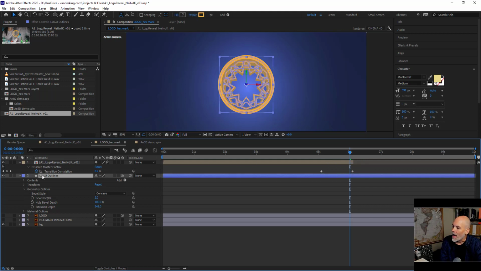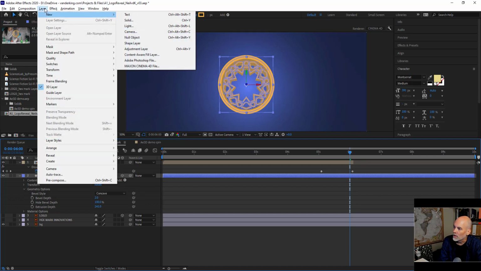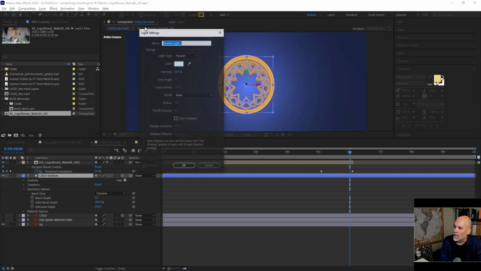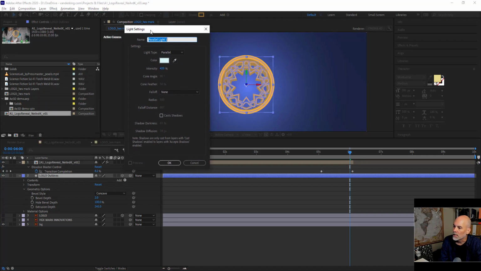So I want to add lights to this scenario. So I'm going to go right up to the top and go Layer, New. And you'll see right under our solids is a light. Don't worry about cameras yet. We'll get into that in the coming days for sure. But I want to add a light. So when we get into lights, you have 4 options. So we have parallel, spot, point, and ambient.